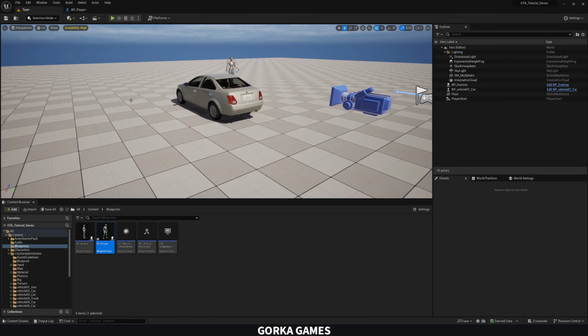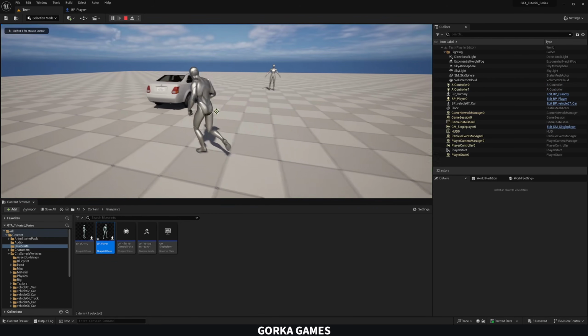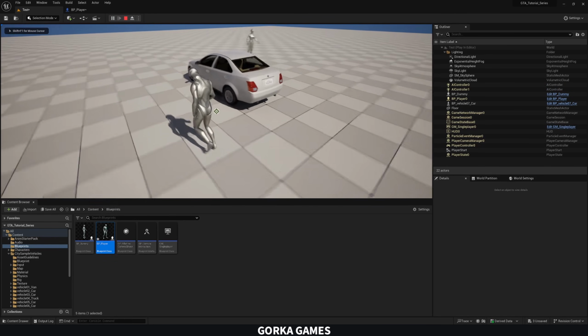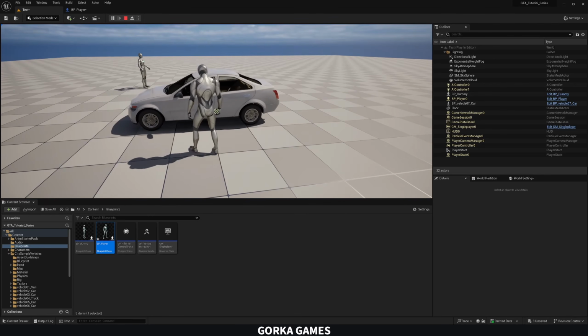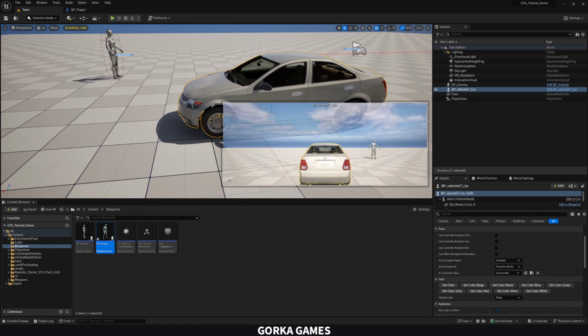Now you probably are asking, well, in this case we are never going to be able to go inside of the car. Also we can push it, as you can see, it's very cool. We're going to be able to go inside of the car, so we cannot really overlap. Well, here comes the thing.